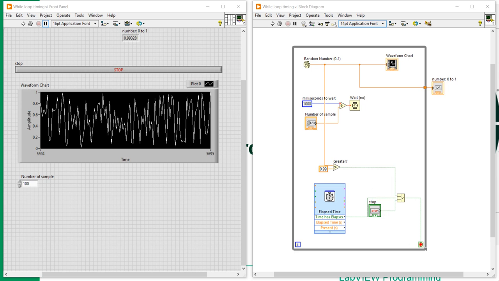Sir, while the while loop is running, suppose I am drawing this random graph and I set a threshold value of 0.8. If the number goes above 0.8, then I should get an indicator. But the while loop should not stop, it should continue to run. So will that indicator be inside the while loop or outside the while loop? The indicator should be inside. Okay.